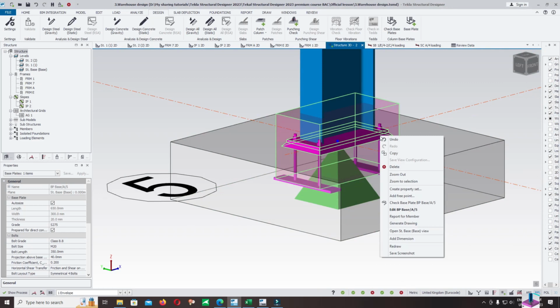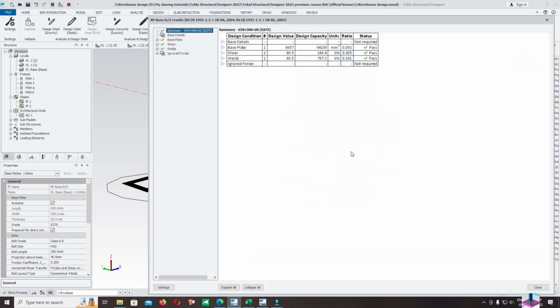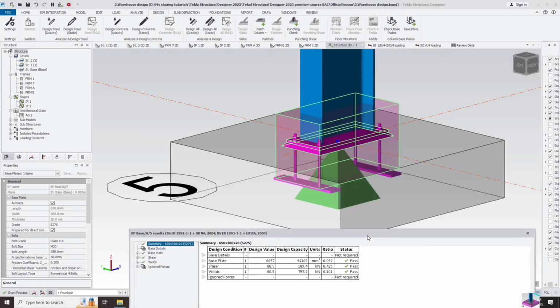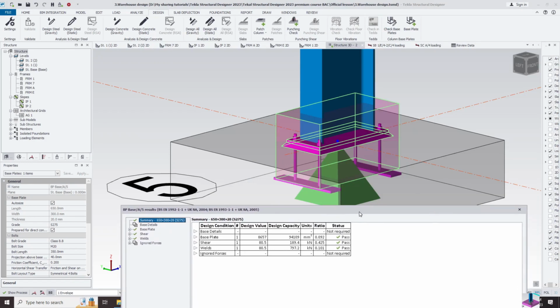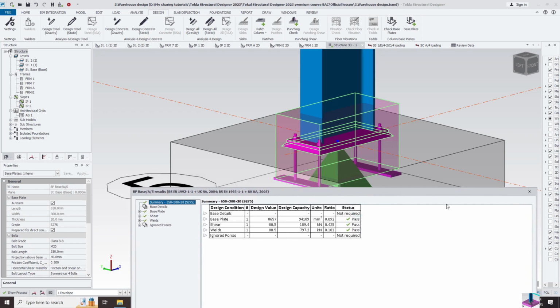Now click on it again and check. Okay, everything is okay right now. This is how you can design the back plate right in the Tekla Structural Designer. Another way, you can design it in Idea Statica and other software. I hope you enjoy this tutorial after we design and complete.